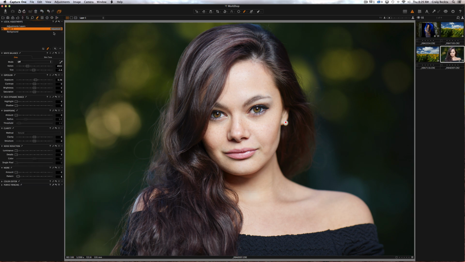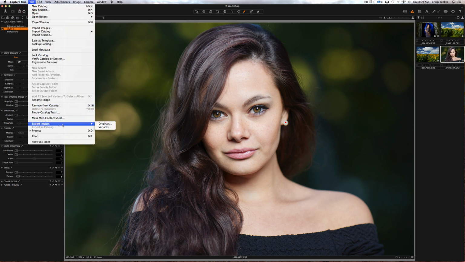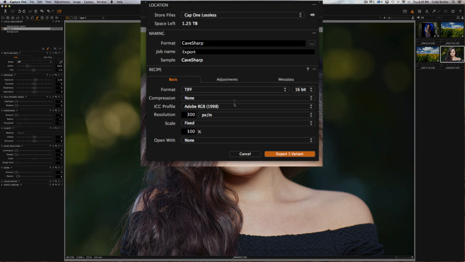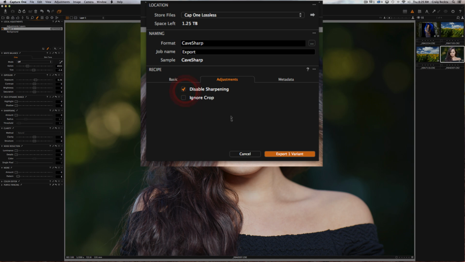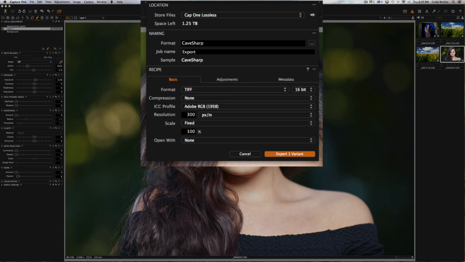Now there's a couple different ways to export your images. One of them is just coming up here and saying export images and a variant. If you click on that, now I'll show you what I meant about disabling sharpening. You can just click there, disable sharpening, and that'll disable any sharpening that's applied. Or like I said, you can just reduce the amount. And then you can pick how you would like this exported. I've got it set for a TIFF, Adobe RGB, resolution 300, scale fixed, and then I export to any file that I want, 16-bit. So there's a couple different ways to do that.